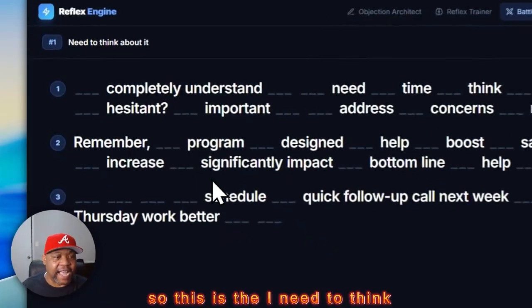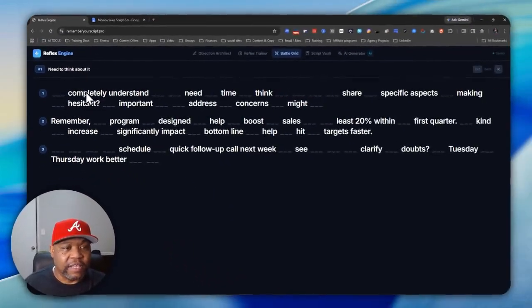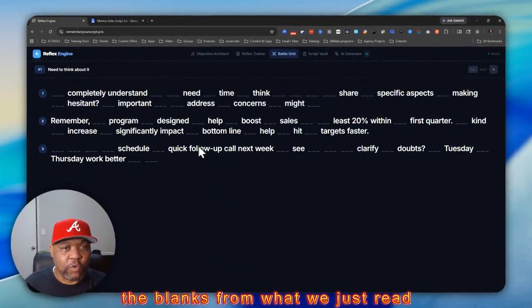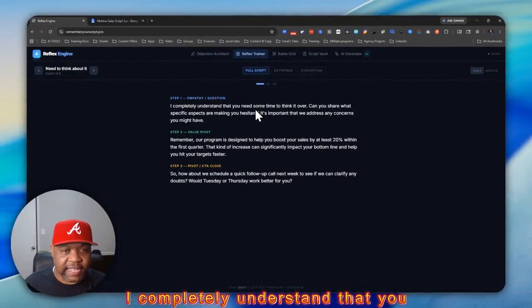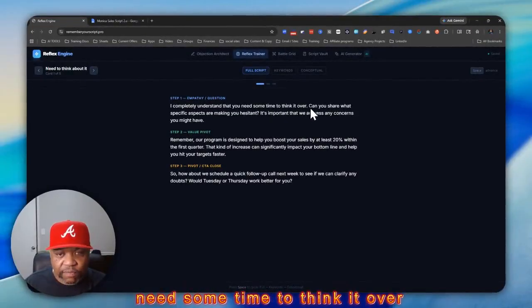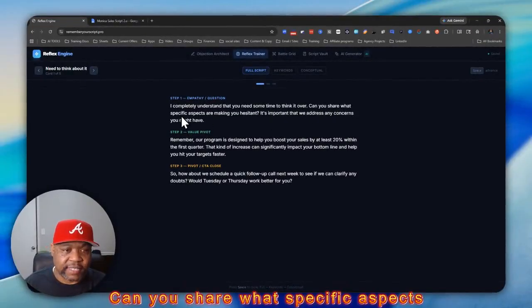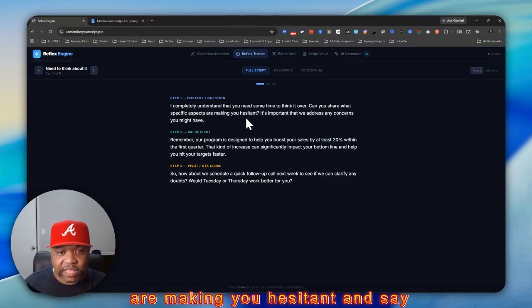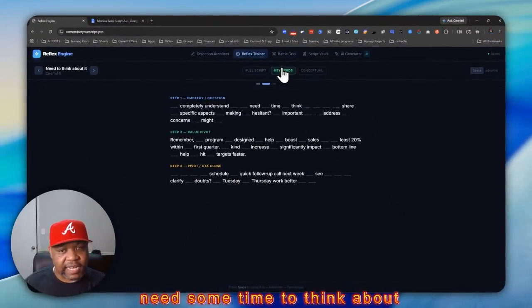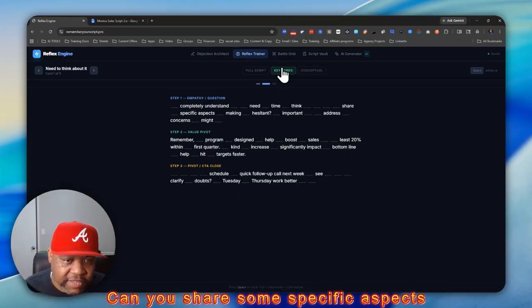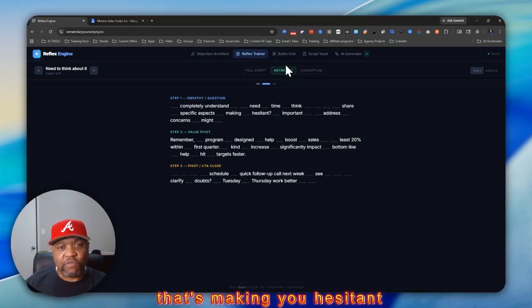So this is the I need to think about it. We're going to try to fill in the blanks from what we just read. And if we can't, we're going to go back and read it again. I completely understand that you need some time to think it over. Can you share what specific aspects are making you hesitant? Let's say I come back over. I completely understand that you need some time to think about it. Can you share some specific aspects that's making you hesitant?